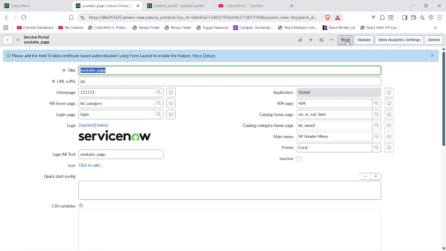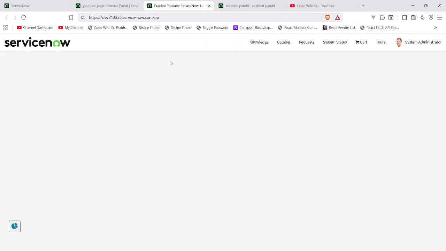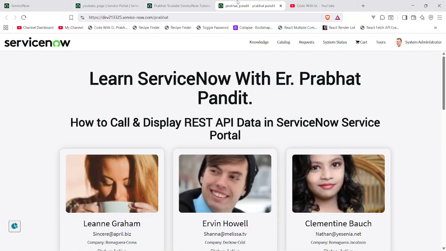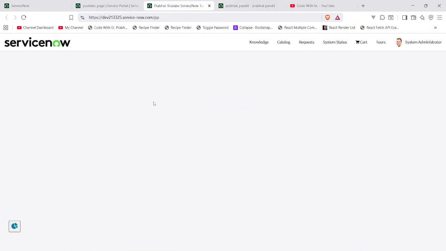Now I'm going to try the portal we have just created. So click this button, try it now. So here is the brand new portal we have just created. Boom guys, here is the brand new portal, and this is the old portal I had created. And this is the brand new portal we have created here in this tutorial.